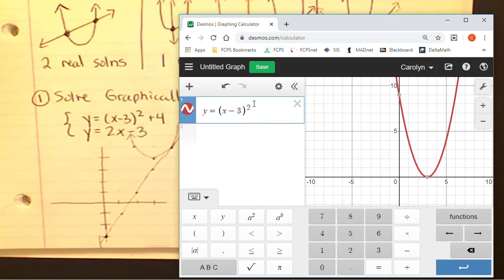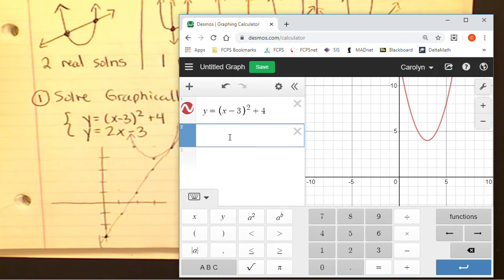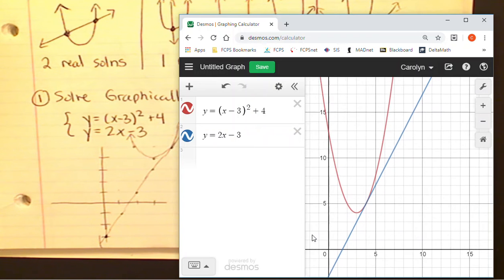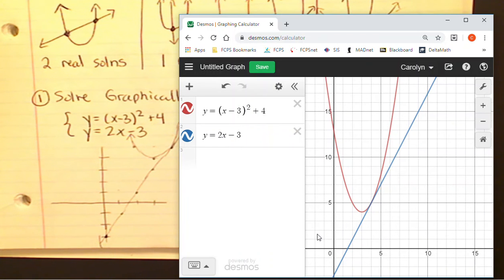And you can see the graph, it starts popping up once you get something there. And then I'm moving my cursor over, plus 4. And then you can just click on the second line and type in the next one, y equals 2x minus 3. And then I'm going to move this down so I can see it. There's my picture. Looks pretty reasonable. Looks like what I sketched.